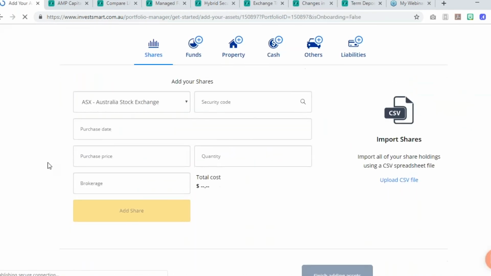And then I come to here where I can input all my stocks and my funds, my property, my cash, like term deposits, for example. My others might be basically any other asset class that we haven't considered in these main ones, and then your liabilities. Now, if you don't want to put in your stocks one by one, you can upload a CSV file. I know, for example, that if I use CommSec as my broker, I can get a CSV file of my stocks easily downloaded from CommSec, and then I can upload it here.